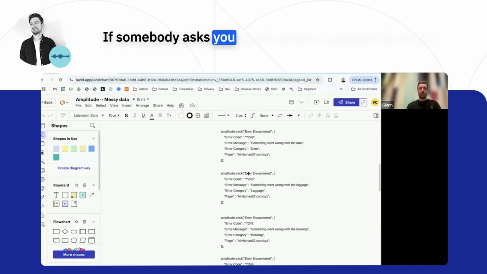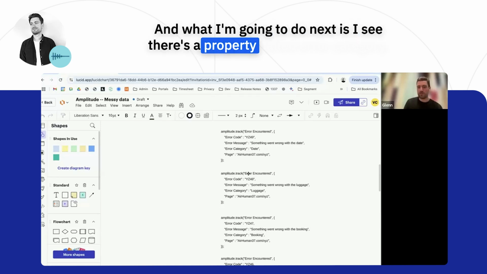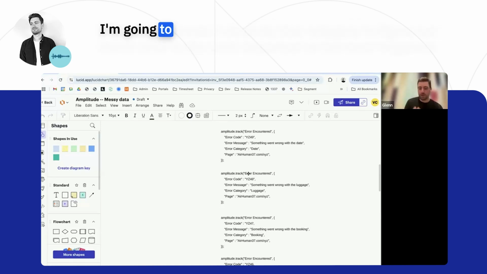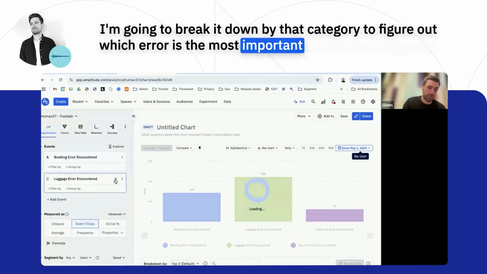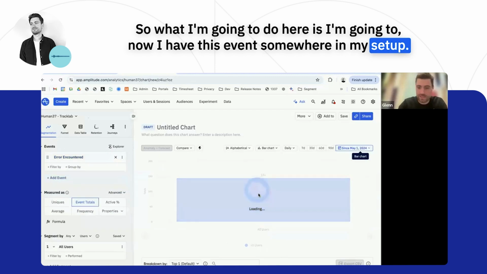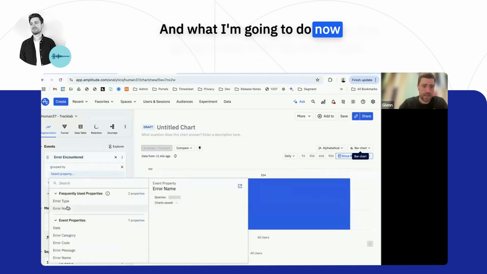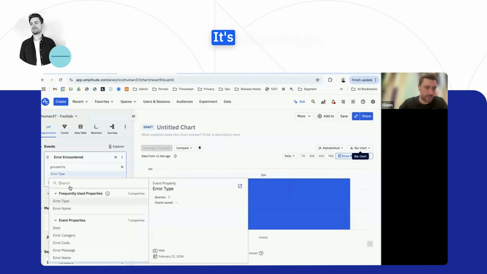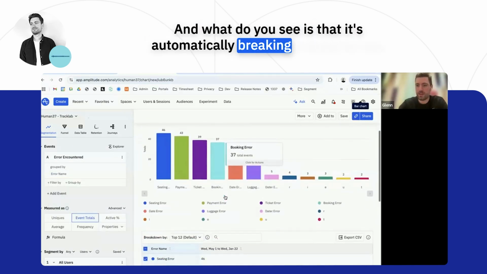If somebody asks which error is selected the most, I'm just going to pick at the first level error encountered. And next I see there's a property called error category. I'm going to break it down by that category to figure out which error is the most triggered. So I have this event somewhere in my setup. I'm going to ask for error encountered. I have 254 events. Now I'm going to ask it for the error type. It's not error type, it's error name that I need. Sorry for that. And what you see is that it's automatically breaking it down for me.